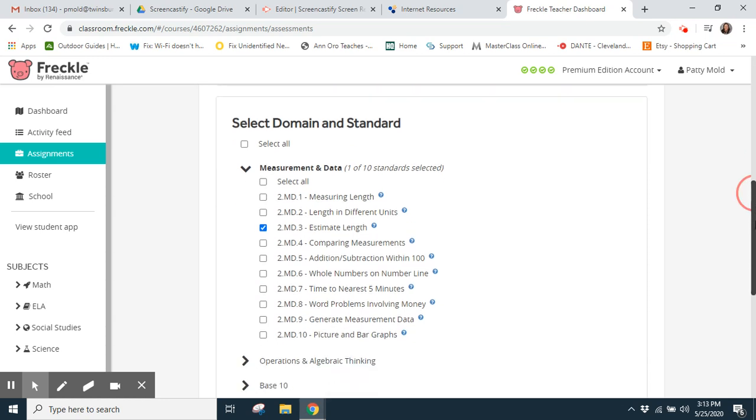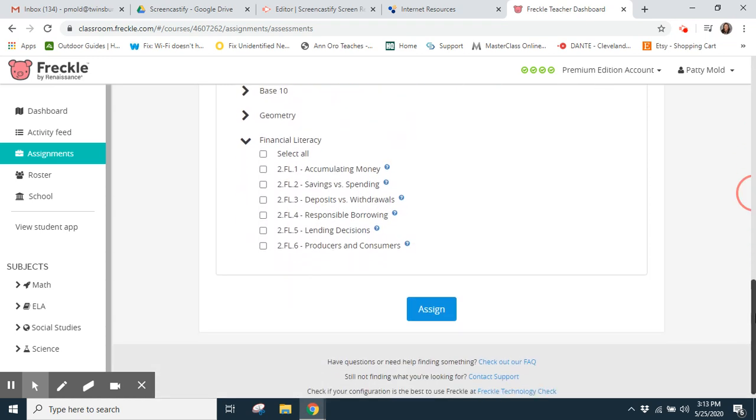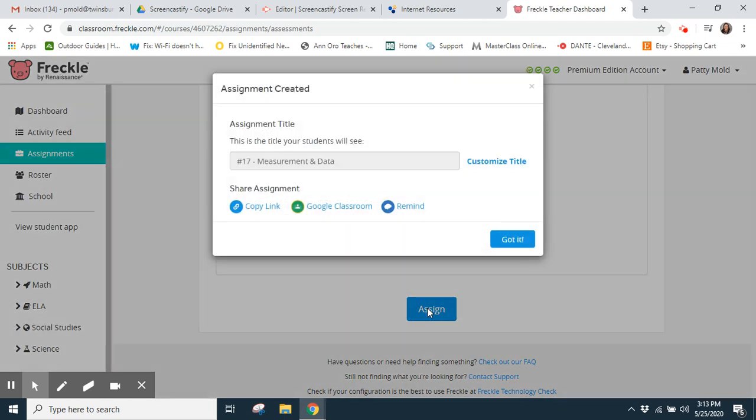And then what I need to do is scroll down until I see the blue assign button, and I'm going to click assign. What it's going to allow at this point is for me to customize the title. I need to click customize title if I want to do that. And then I can come over here and maybe, in my Google Classroom, stick to the same way that I have for organization with other assignments. And I'm going to say, this was assigned on 5/25.